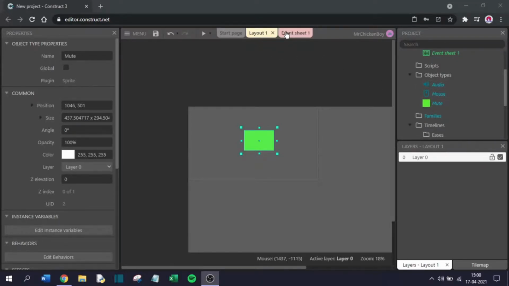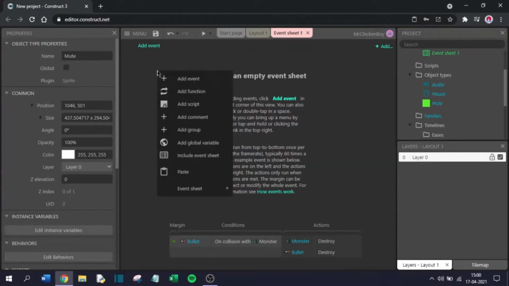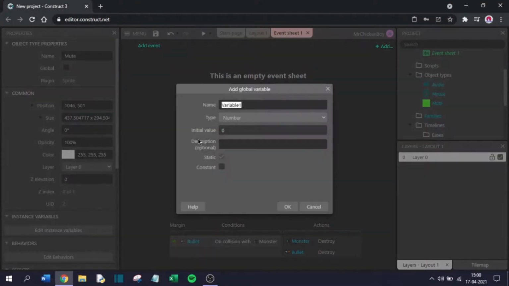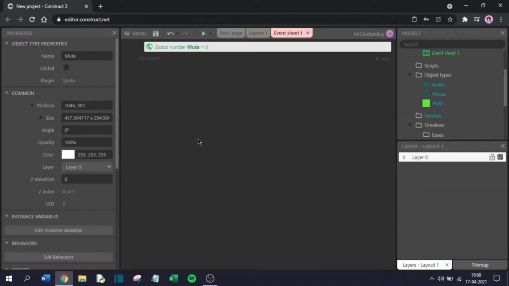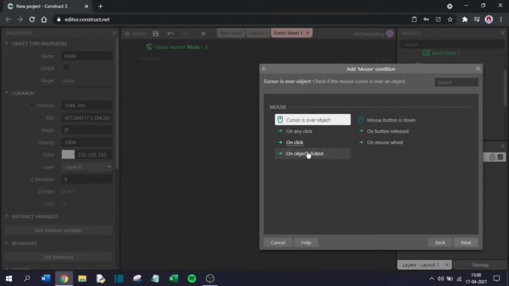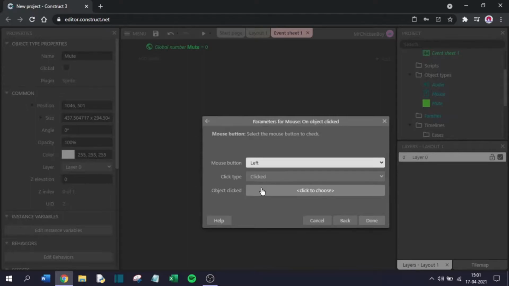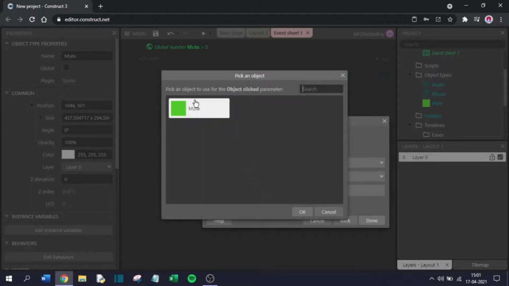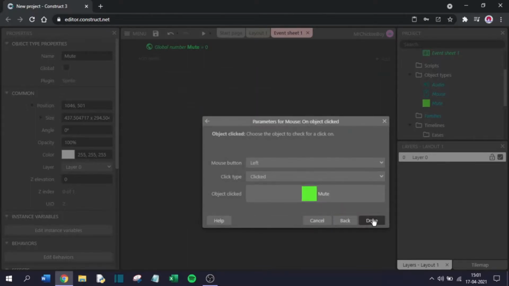First, we'll go to our event sheet, right click, and add a global variable. You can name this whatever you want, so I'll name this mute. Press enter, and now add an event, go to your mouse, and select on object clicked, click to choose an object, and choose your mute button sprite.